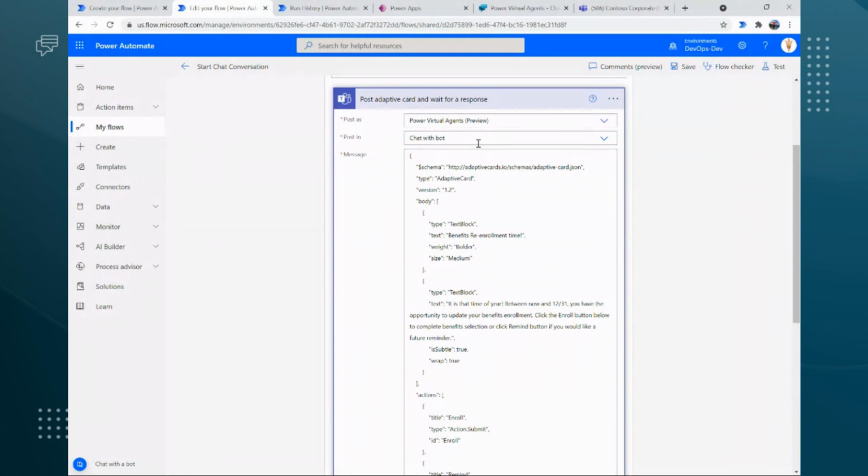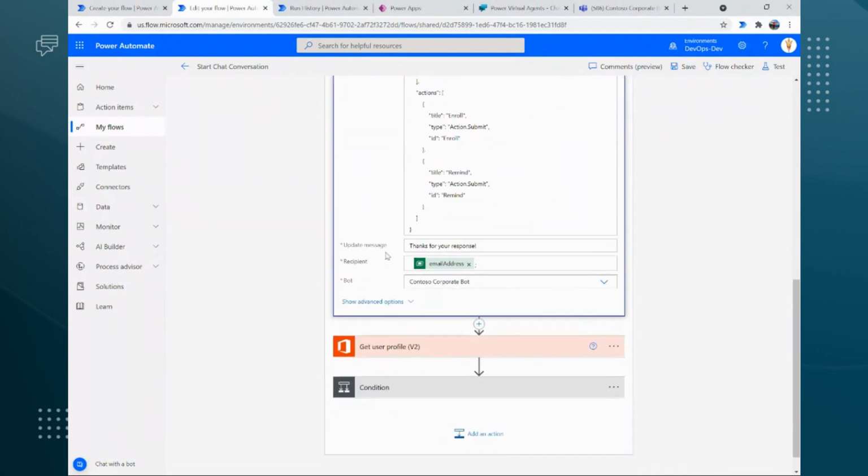What we need to do here is indicate in the post-in that we want to chat with a bot. We can provide a message. In this example, I'm showing an adaptive card so that we've got a more immersive experience. We can also just post a message to a person as well, and we'll see that a little bit further down here.